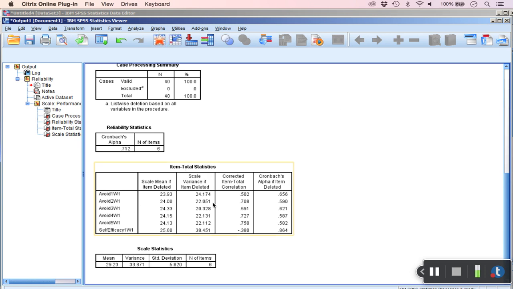So if we go down here to our item total statistics, you can see it's giving us the scale mean for each of those, the scale variance, and it's giving us different scenarios. What would happen if you deleted certain items? So the one that we are interested in is this far right column. It says Cronbach's alpha if item deleted. So if I deleted question 1 from my scale, from my set of items, my Cronbach's alpha would drop to 0.656.